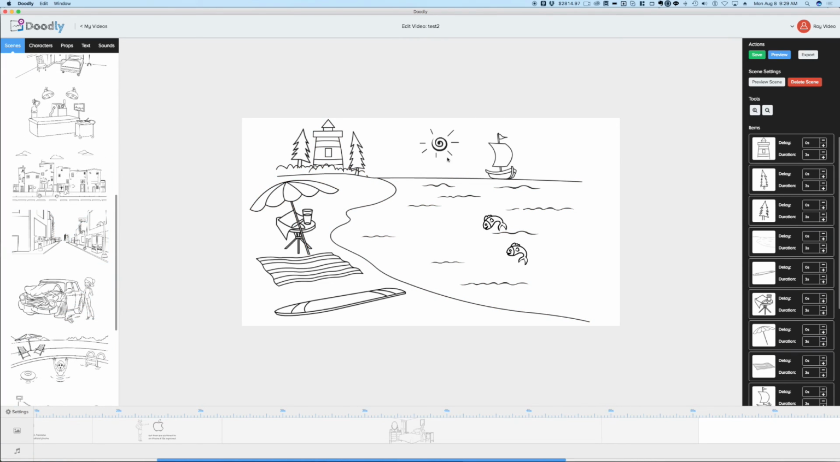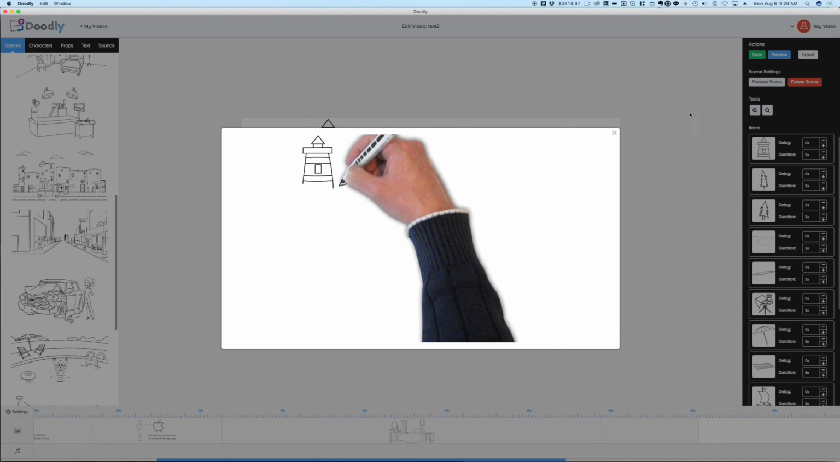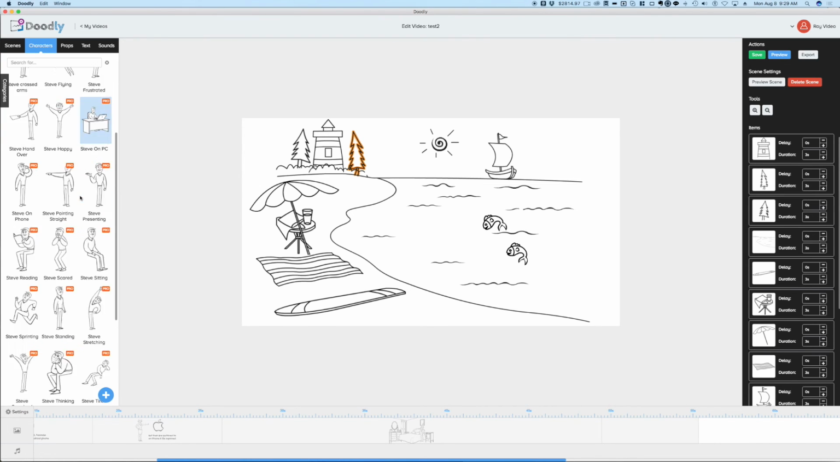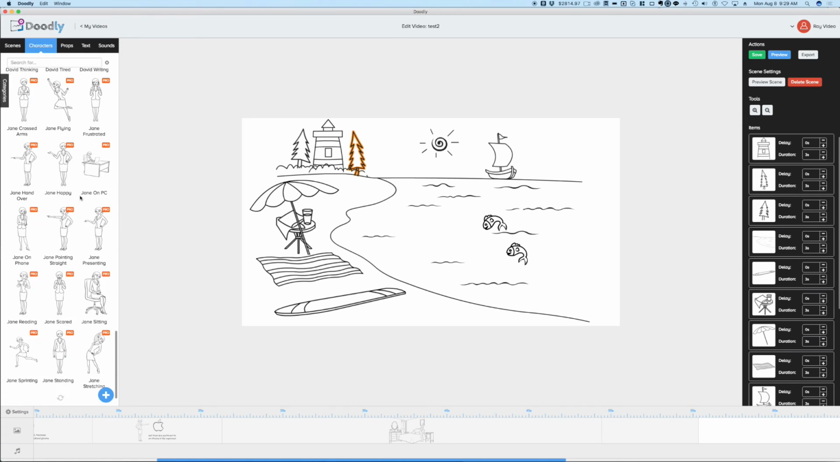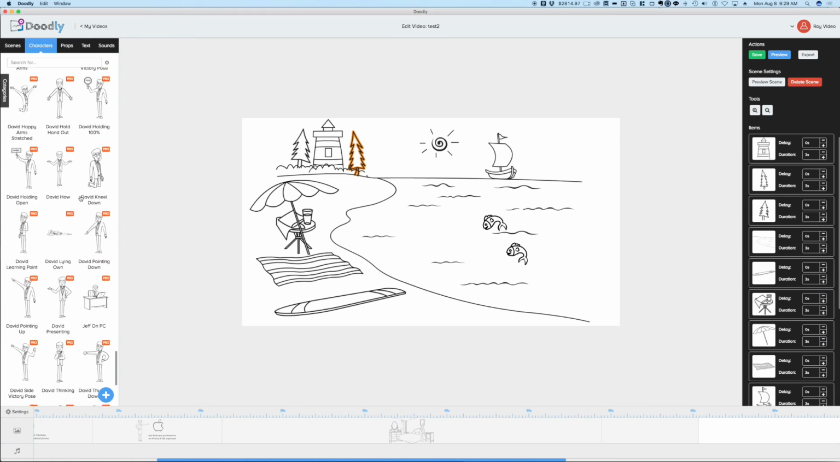And of course, when you put these in here, if we preview it, it's going to draw the whole scene out. And it does so really nicely. Now, the other thing is we've got characters. And you can see I've got the pro version here, so there's a ton of characters that I have. But even without the pro version, you still got a whole bunch of characters that you can use in here.